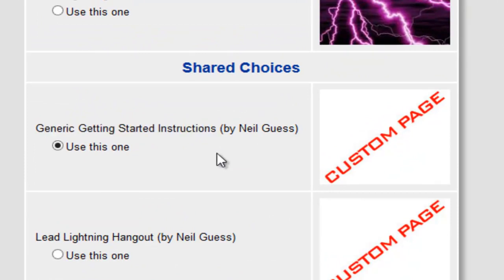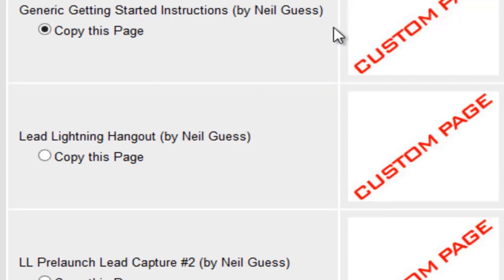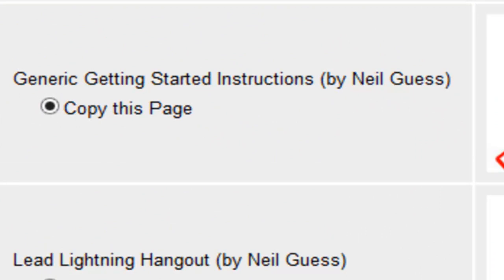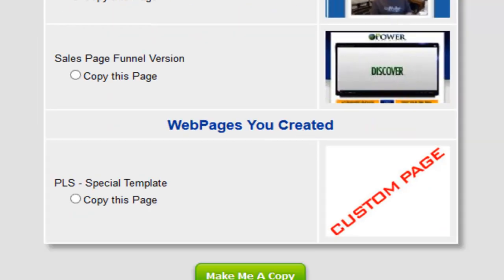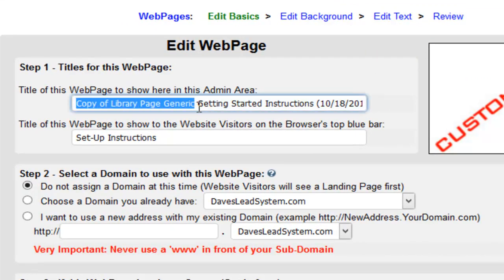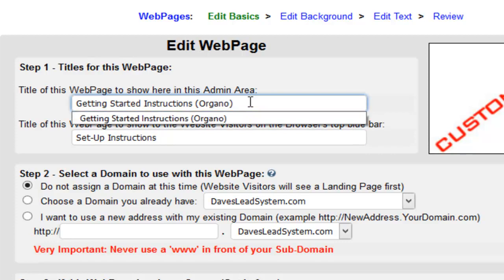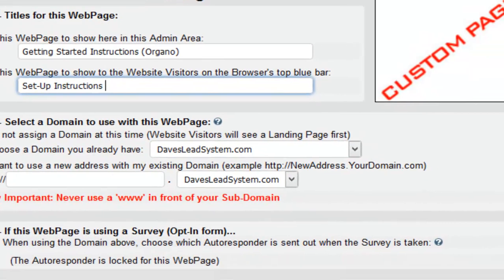And when you're creating a share code for a company, you're probably going to want to make a copy of this page and then make the edits on that page applicable to the company that you're creating your share code for. So I'm going to copy the generic getting started instructions page, and then I would label this, they're not going to be generic anymore, getting started instructions Organo. I can leave the title tag the same.